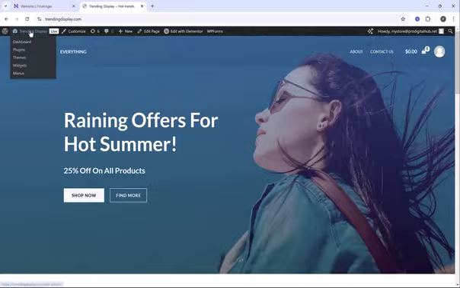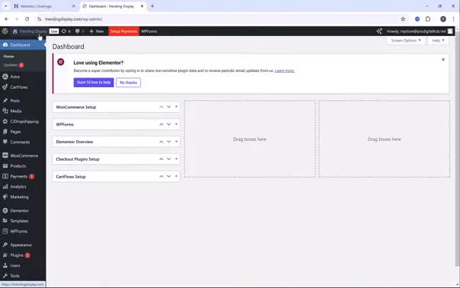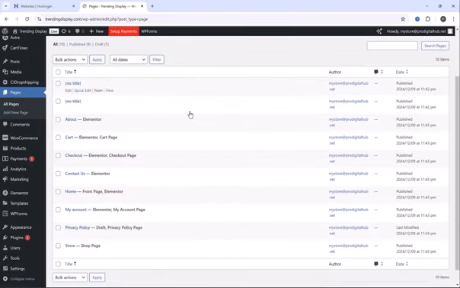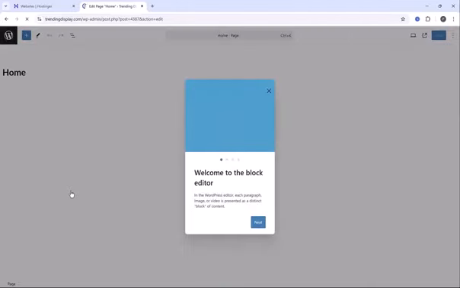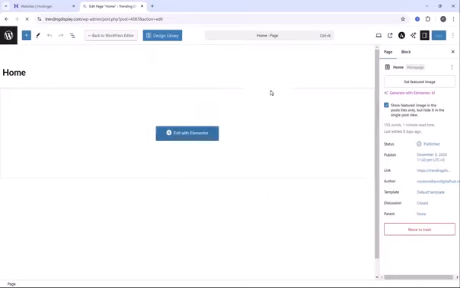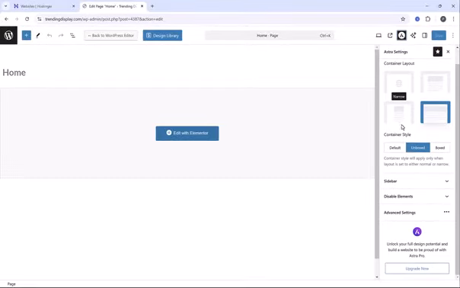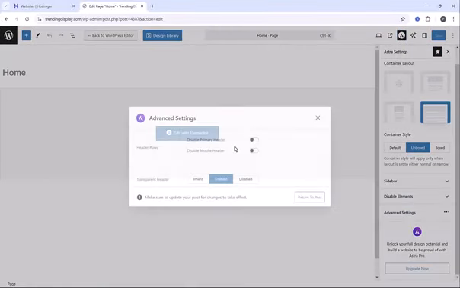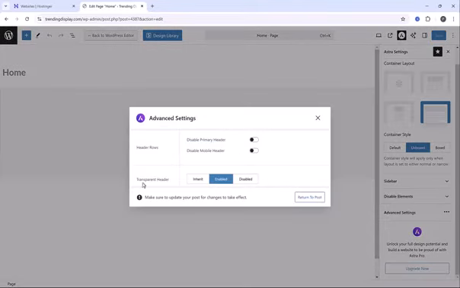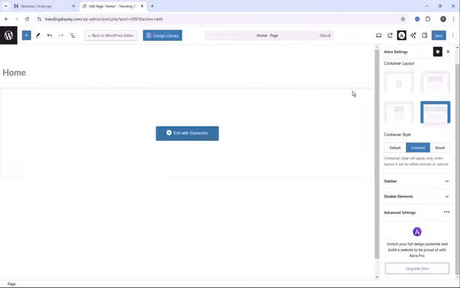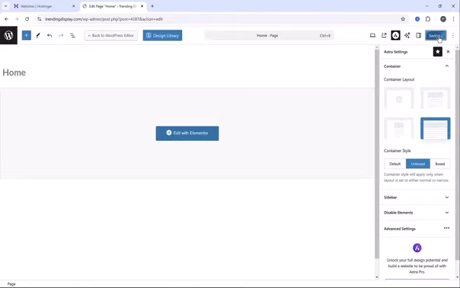Go back to WordPress by clicking on Website Name. Click down here on Pages. Next, we're going to click on the page titled Home to get started. Close this, and click up here on this icon to view Astra settings. Astra is the developer of this theme. And then go down to Advanced Settings. And disable the transparent header from here. Close this one, and click on Save. Now let's head back to our website.